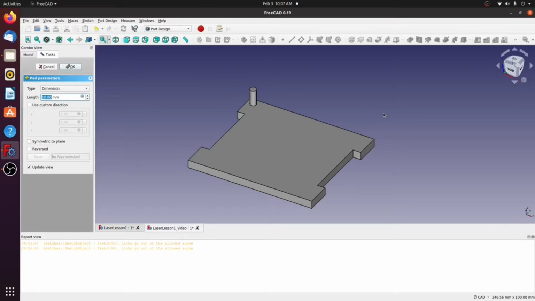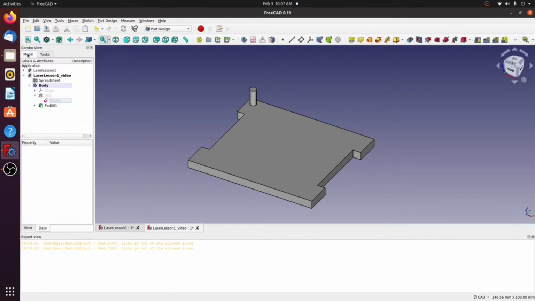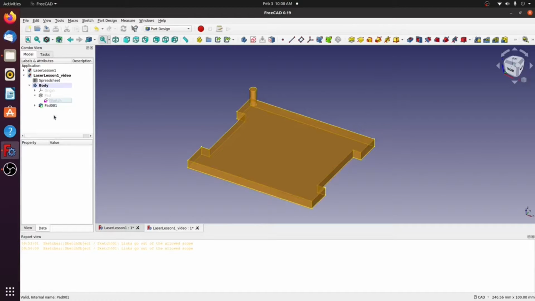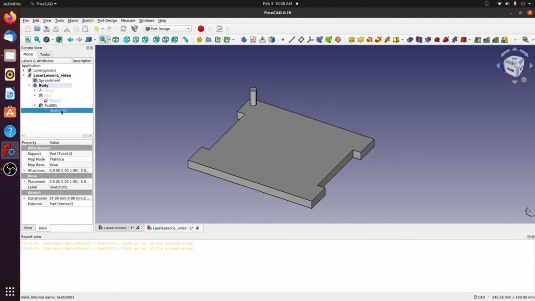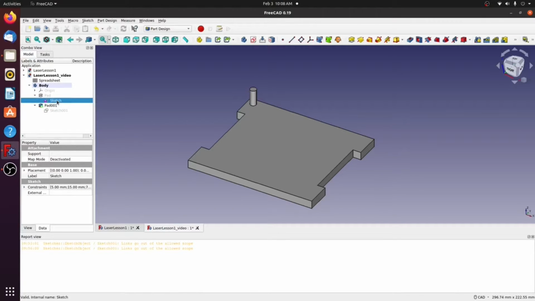And so the important thing to notice here is that in our model, the reason this works is because we're within the same body, right? So this sketch here, Sketch001, can reference the geometry of another sketch that's inside the same body, but it cannot reference a sketch that is inside of a separate body.